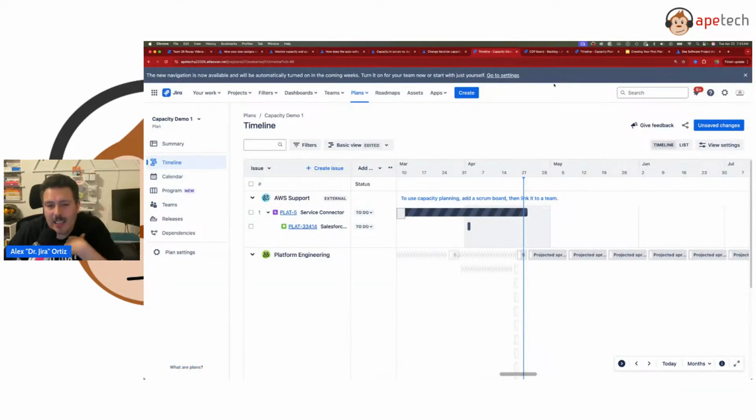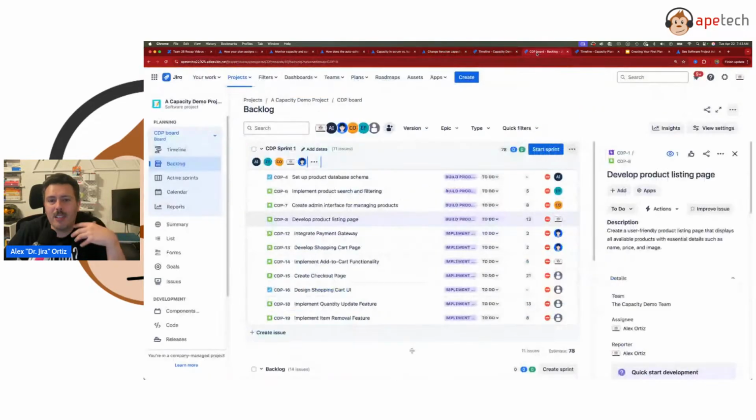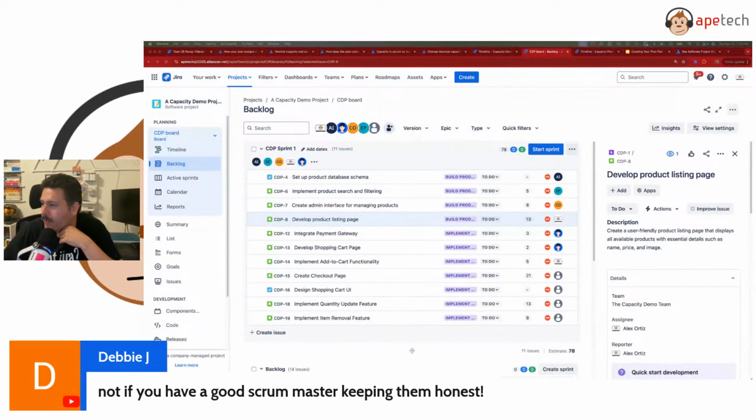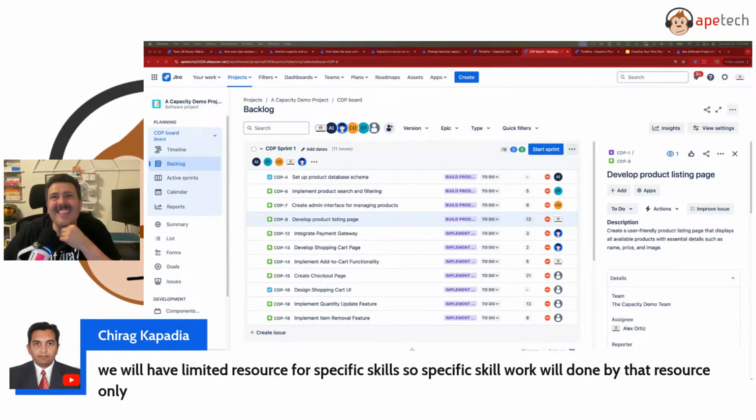I think I can appreciate it, but I prefer to have a little bit more control. So Debbie says there are typically some overlaps of skills, it's not completely black and white. Who picks up each ticket? Yeah. Not if you have a good scrum master keeping them honest. I think, again, there are so many different diverse teams out there, but I like to be a little bit more micromanaging from that perspective, because at least when it comes to planning the sprint, I like to see it here.